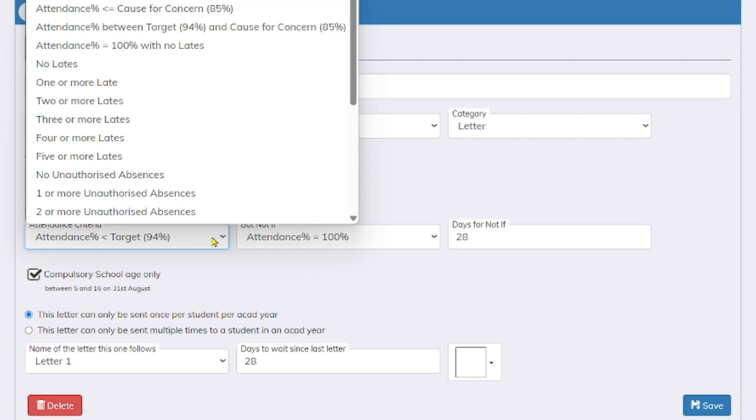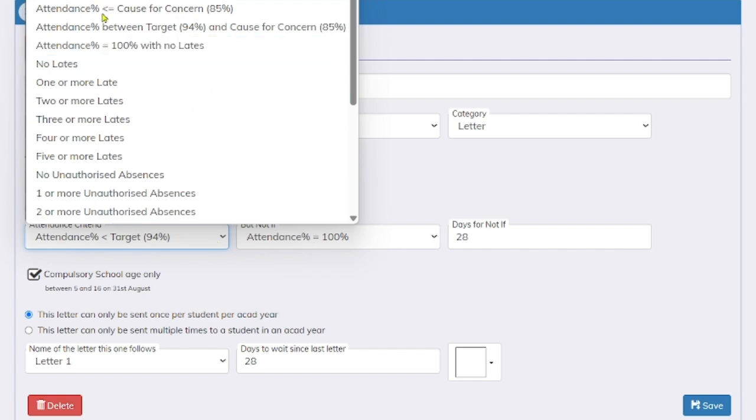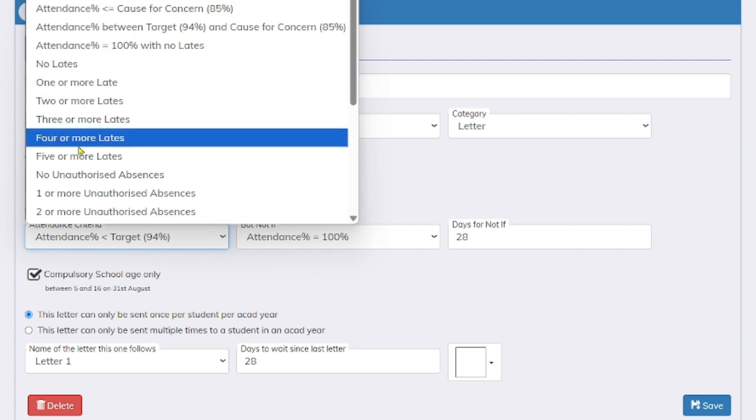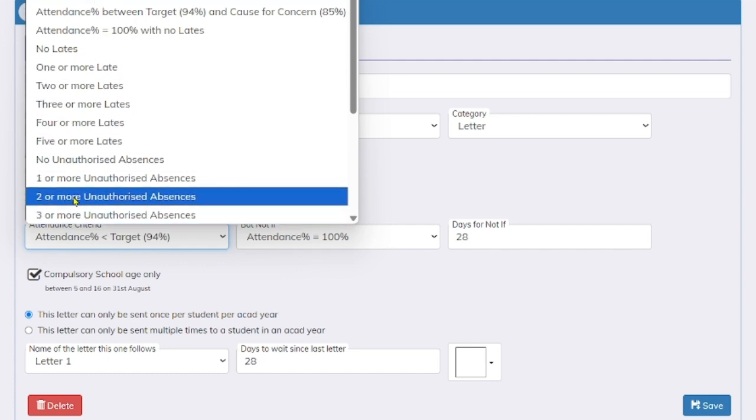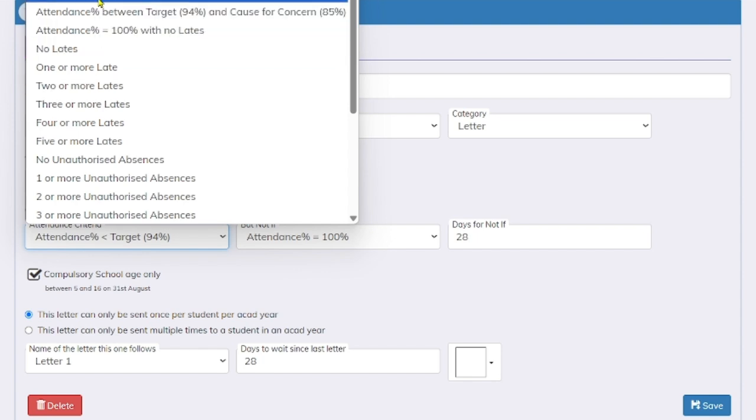There are 3 types of attendance criteria available. They can be based on a percentage attendance, number of lates, and the number of unauthorized absences. Select the most appropriate criteria applicable to the document that you are creating. For this example, we will select equals to or less than the cause for concern, which is 85%.